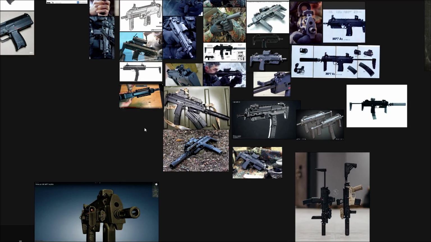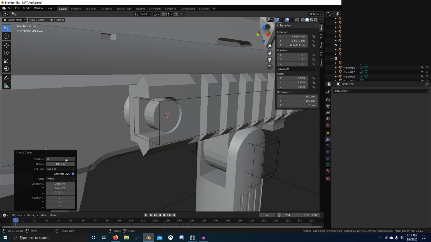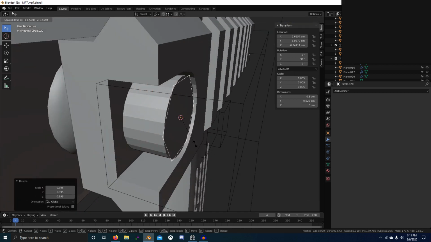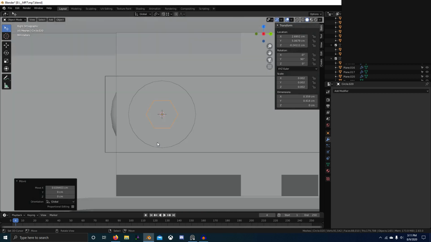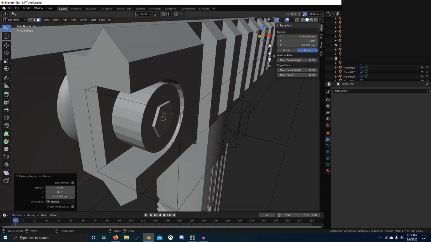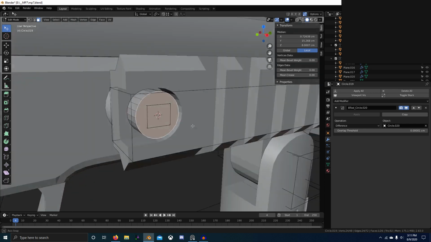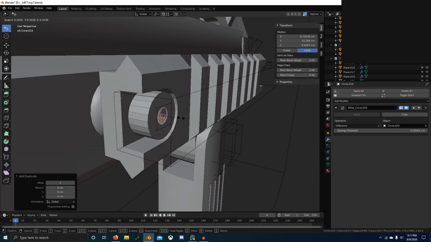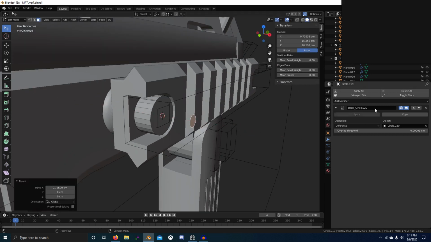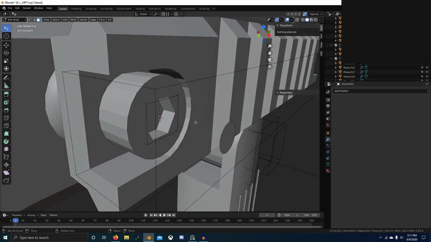So what we can do is set our cursor to selected, create a circle with 6 sides, rotate it by 90 degrees on the y-axis, scale it down, bring it out, create a face, bring it in, and let's duplicate this, scale it in, separate it. Oh crap. Bring it out first. Then delete this. Or separate it. Delete it from this one.